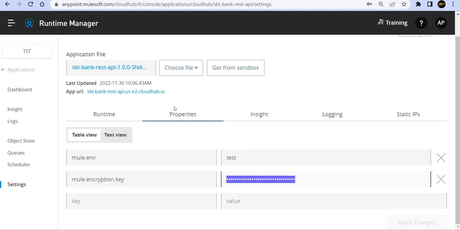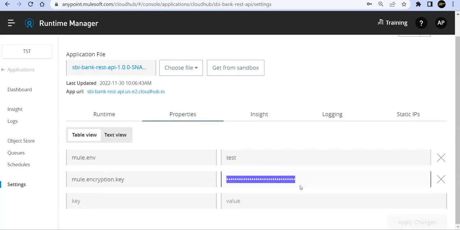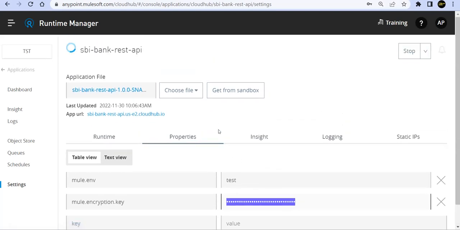But this value will be used properly while decryption. So all those secure properties which are encrypted, this value will get used. But now nobody knows what is the encryption key we have used, except who did this deployment. Definitely that person will have this value, right? But if somebody has access to Anypoint Platform and they come over here and see that, they won't be able to figure out what is the encryption key you used.